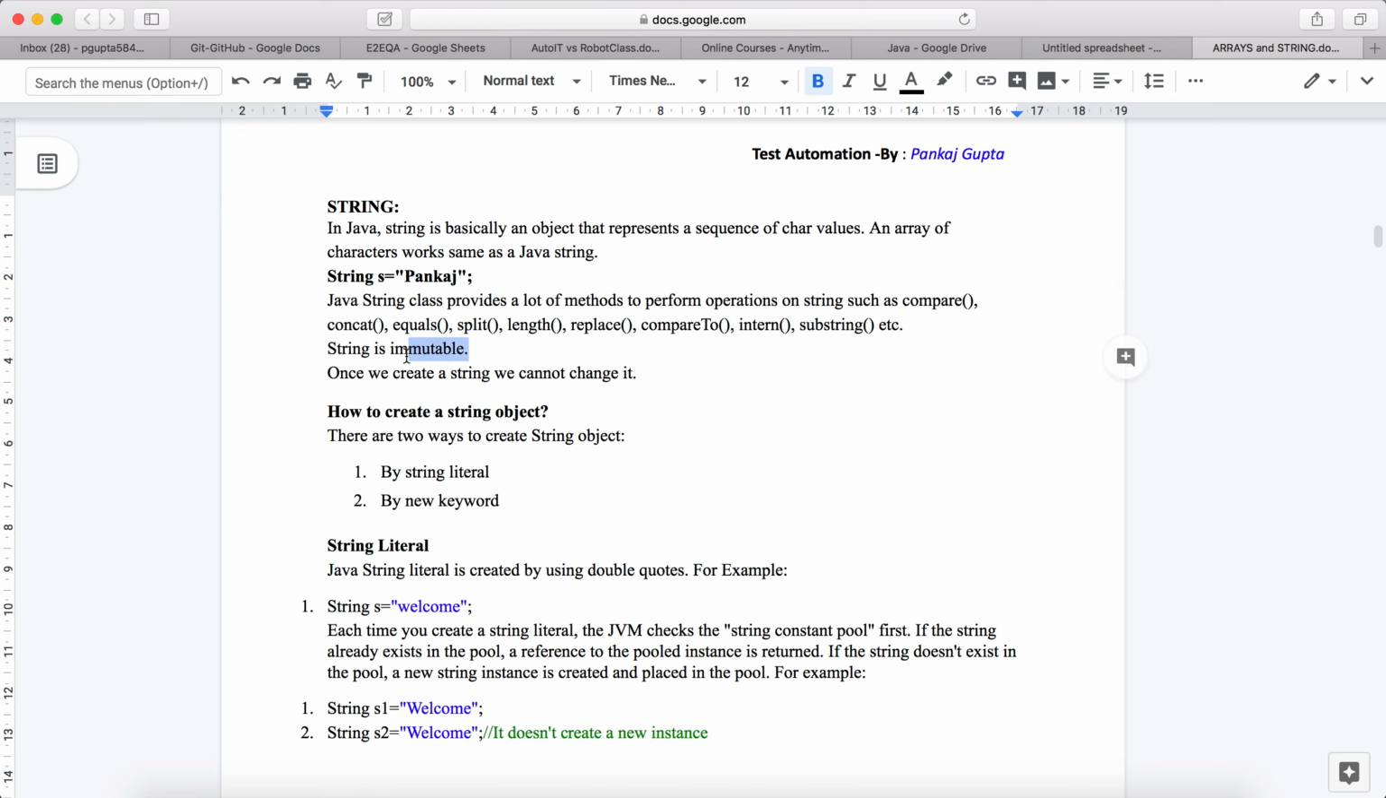Then the most important interview question is: String is immutable. Why is String immutable? This is a very important interview question, so that also we'll see with a practical example. Immutable means simple: once we create a string, we cannot change it, we can't modify the string. That's why it is called immutable, but we'll see why we can't modify it at that level.